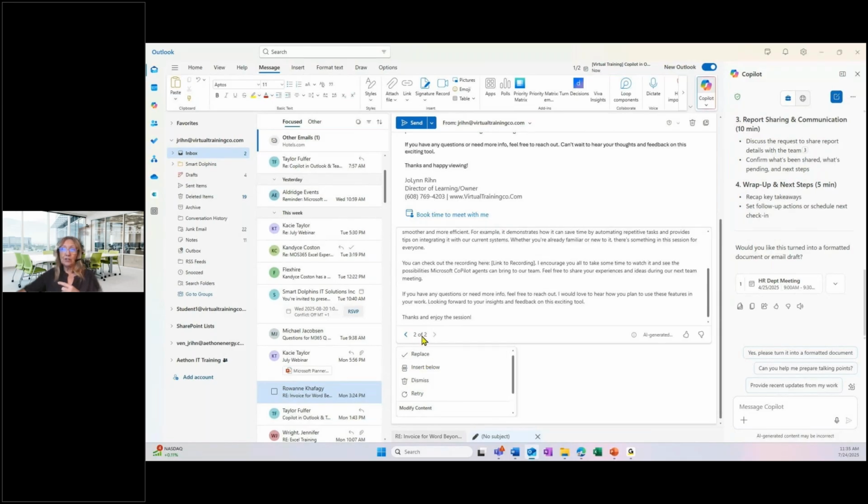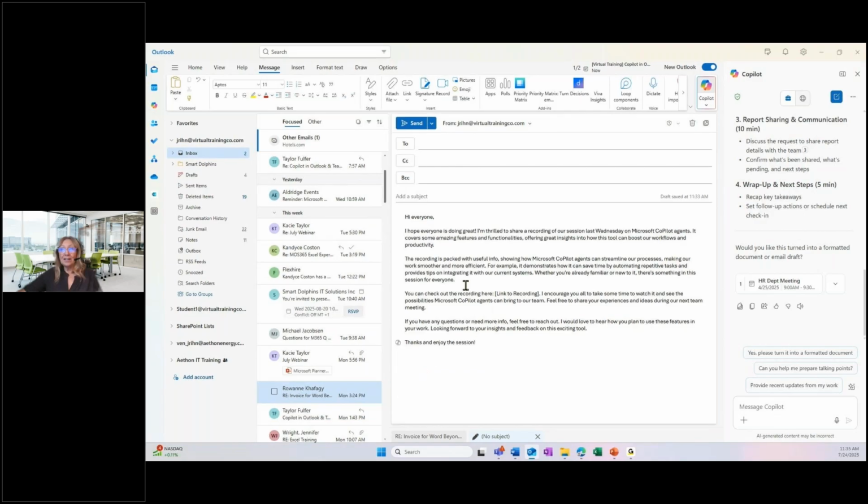Now I do have a 2 of 2, so I could go back to the original one if I wanted to. I could dismiss, I could retry, I could even modify the content, make it shorter, make it longer. So I still have those additional things that I could do. But if I want to use it, I click replace and it automatically replaces that email content with the content that they had suggested.